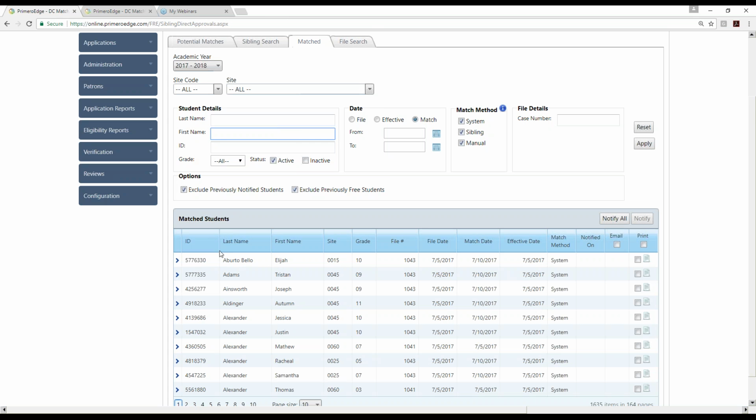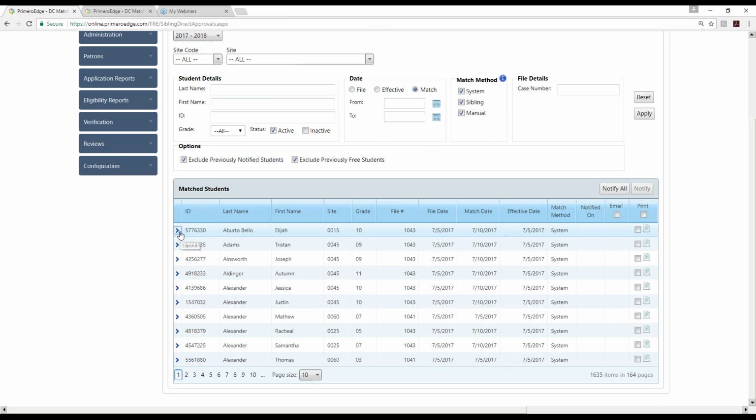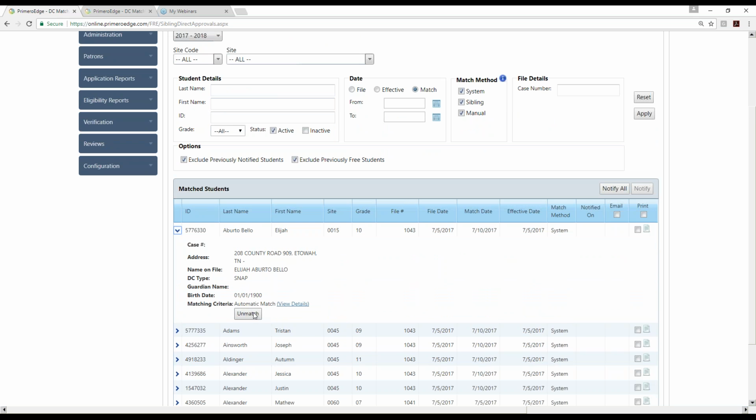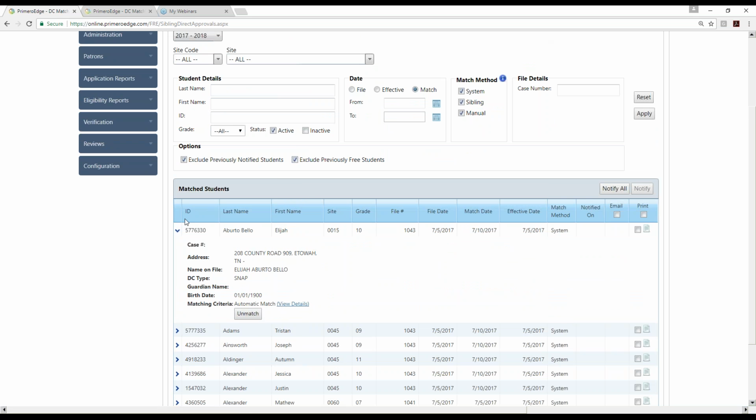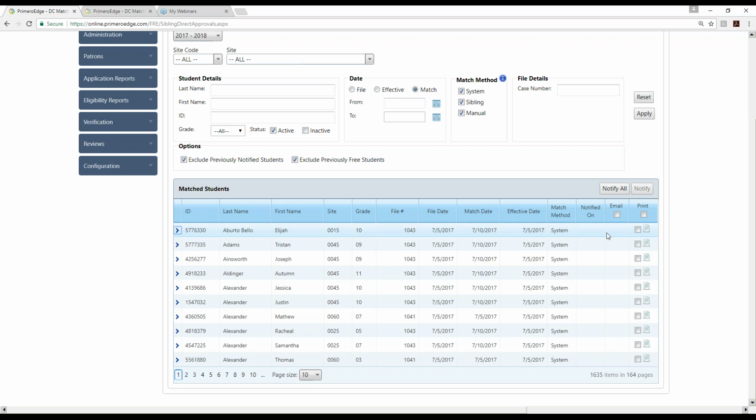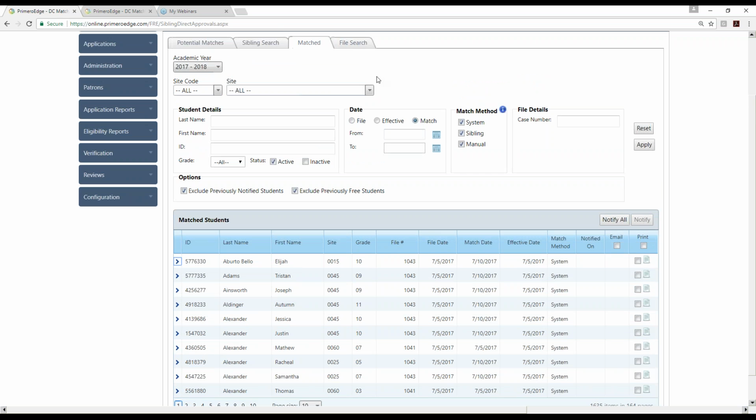Okay, and so you can see your students will be listed here. You can expand and view their details for each. You can even unmatch them. You can view their details again by clicking on the View Details button. And so you can view those details for your students. And you also have the ability to notify them from this area as well. So your Match tab allows you to notify from here as well.